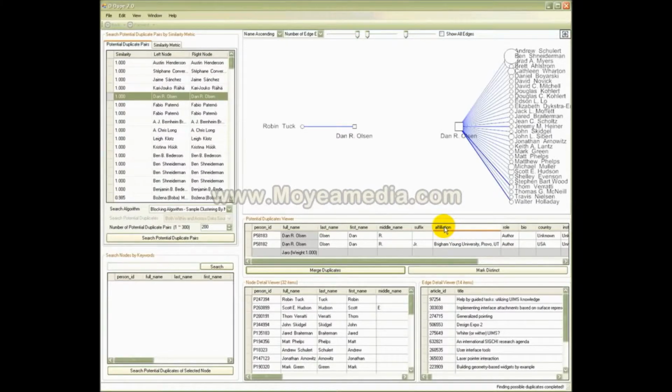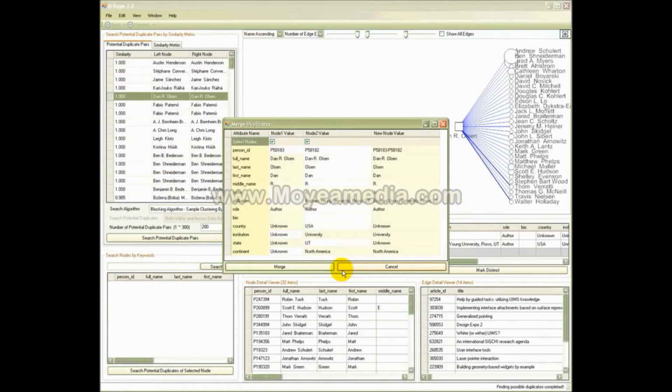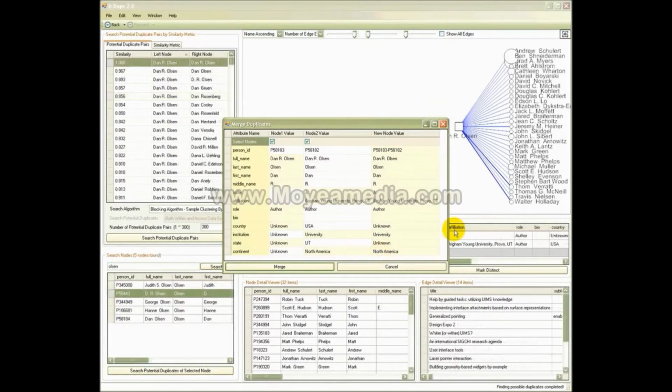Users can merge the duplicate authors using the Merge button in the Potential Duplicate Viewer. If I press the button, the Merge dialog pops up. The dialog shows all the attributes of authors in the first column and the corresponding attribute values of the potential duplicate authors in the next two columns. The last column shows the attribute values of the author that will be created by merging the potential duplicate authors. I can either pick values from the duplicate cell or type in a new value. Now I can merge them by pressing the Merge button.